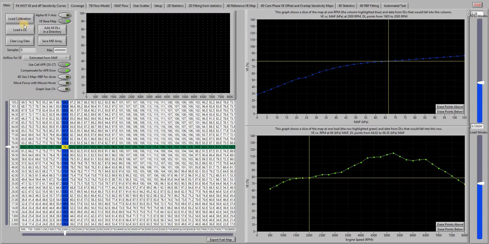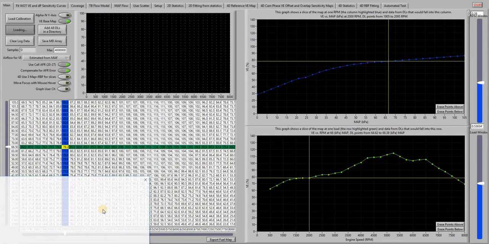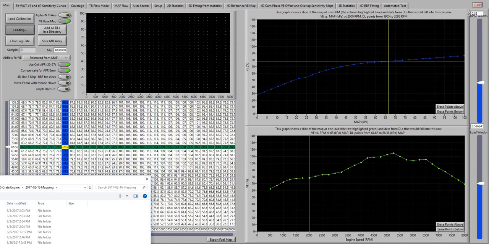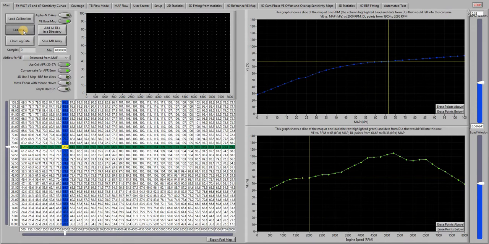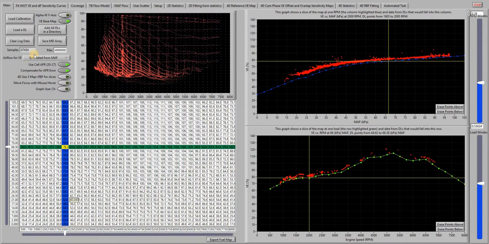And then you load your data log or data logs. I'm going to load one at a time. You can load all of them in a given directory, which is kind of handy, but I'm just going to load one that I was, again, working on recently. So it will spin here for a second and load.